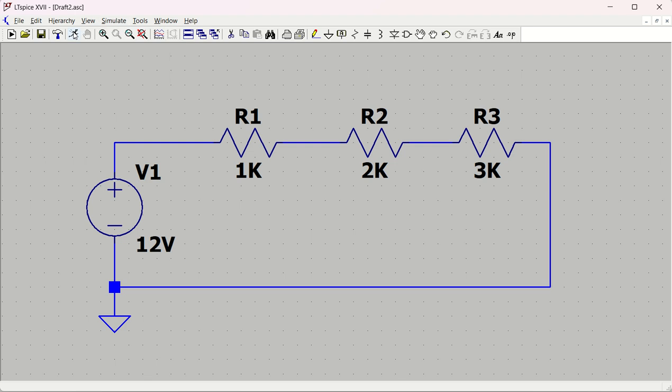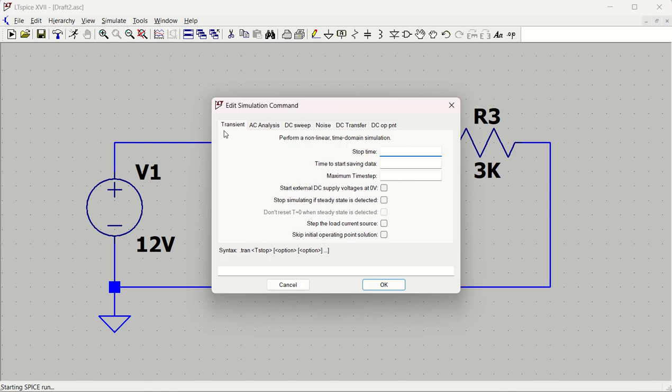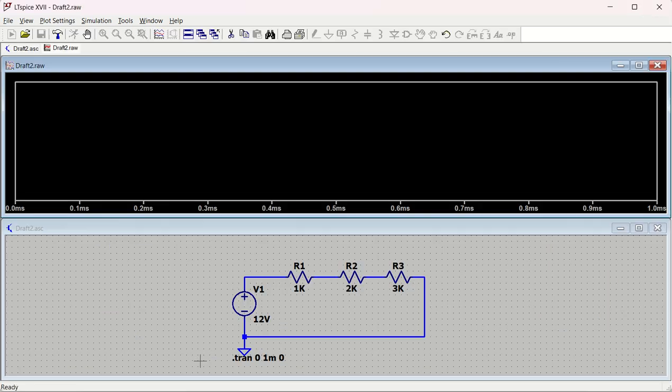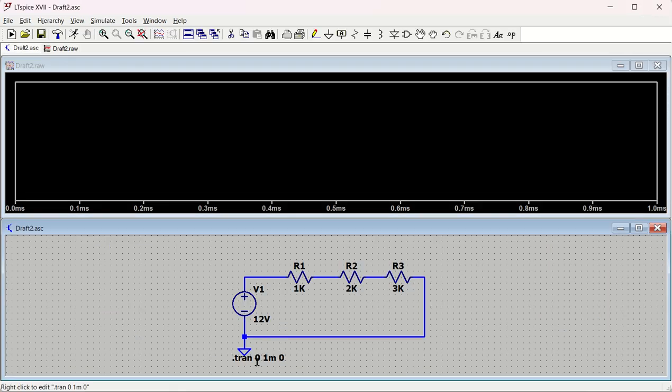Once you run this, it will ask you to do the transient analysis, what the stop time is, and what the time to start saving data is. For the stop time, let us say I want to stop my simulation after 1 millisecond, so I am going to put 1 m. Then I want to save the data from time 0, from the beginning itself. So you can see you have a transient operation code here. Now press OK so that your transient analysis has started.